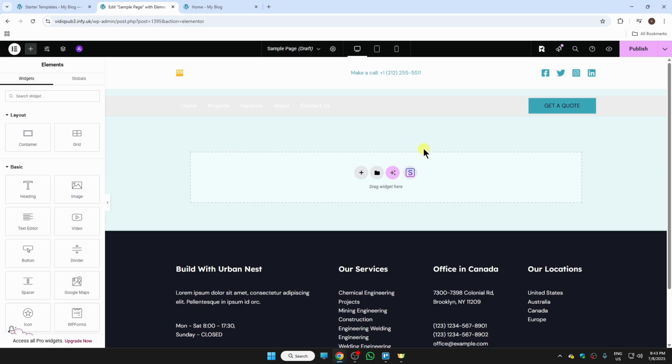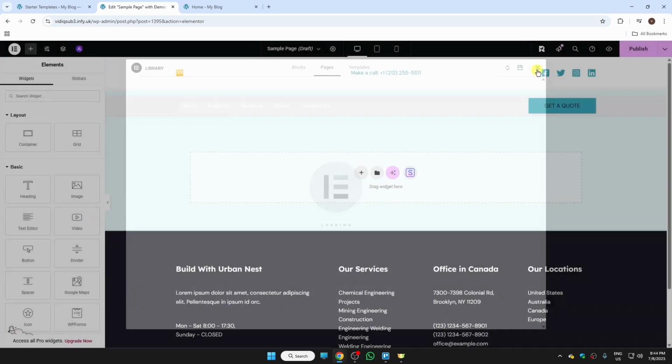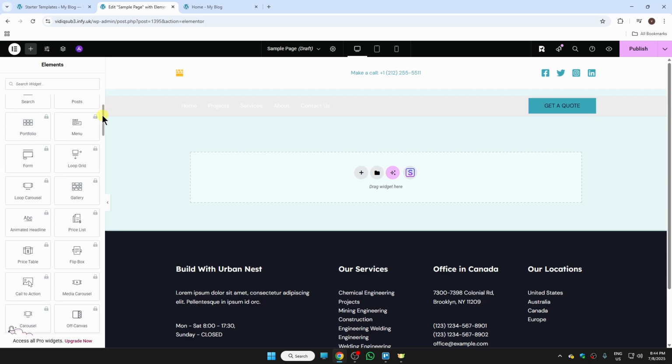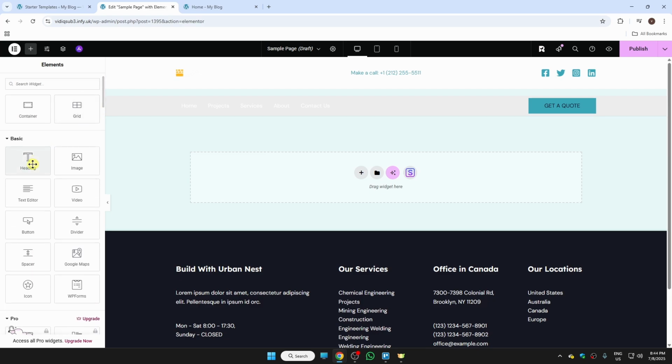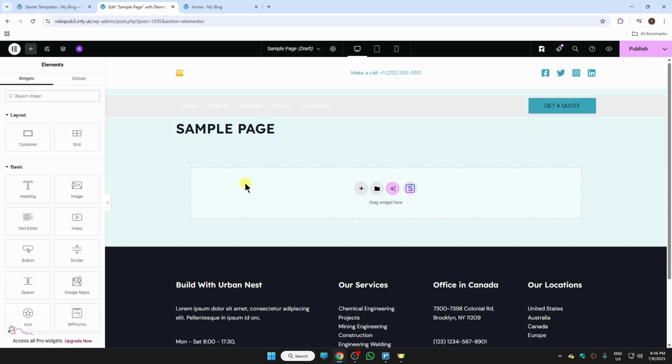Right here on this window you can create a page by using this option. Like if you click here, you will be able to see the pages, templates, and by using this you can create a page. Or also you can go to this left panel, and by using this panel you can put heading to your page, you can put images, videos, you can put like text editor and everything you have here. So let's say I wanna put heading first, so I can just drag this heading and just put it here. And let's say I wanna type here sample page, and similarly in order to put image or video you just need to drag this here.